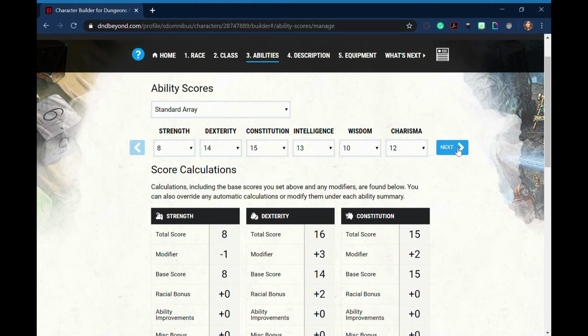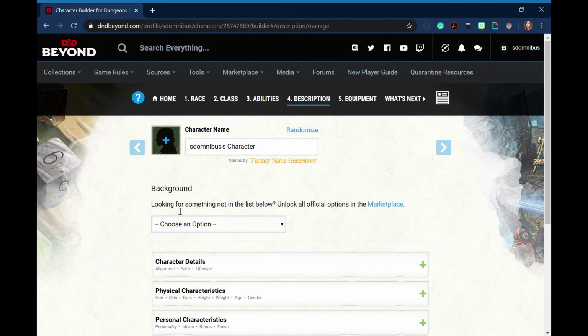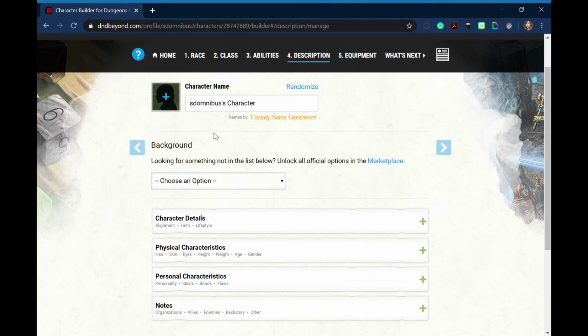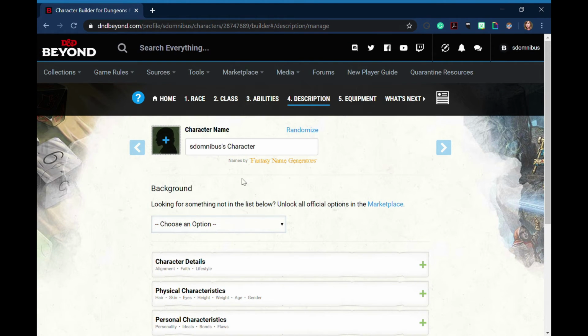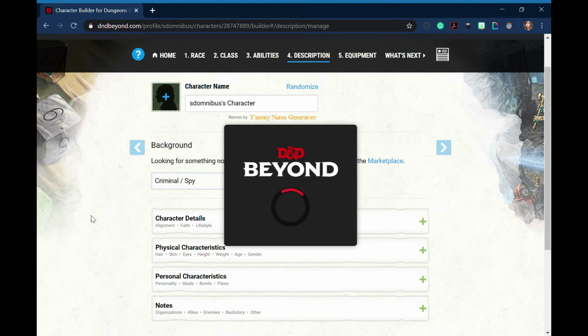So now that we're done with the ability scores, now we're going to set up the description. This is where you actually describe your character outside of game mechanics. You choose a background. This is one of the things I don't really like about this construction. I think the background should be with the class, because depending on the background that you choose, you might get automatic ability proficiencies. So for a thief, we're going to do criminal spy.